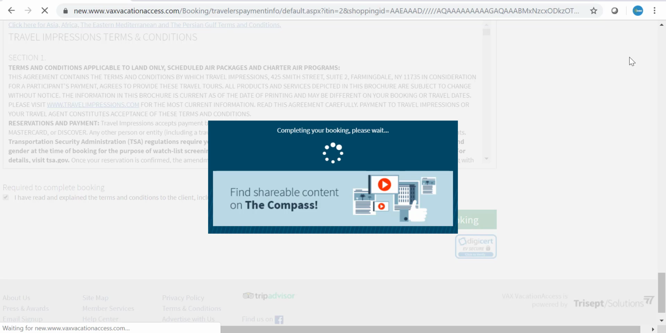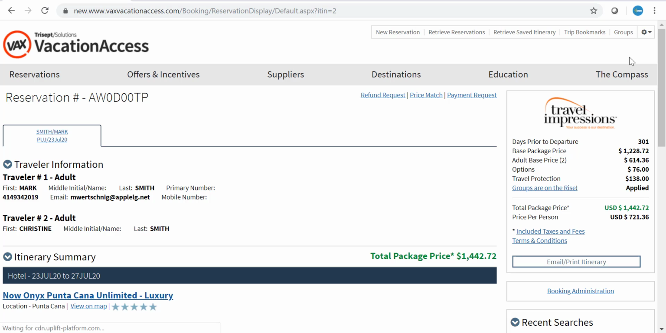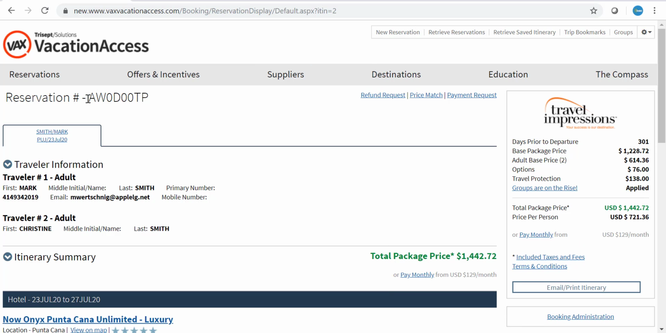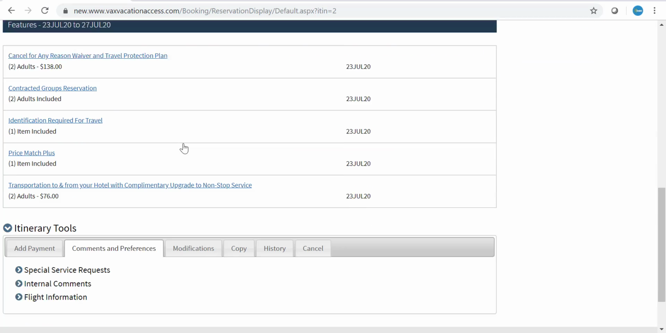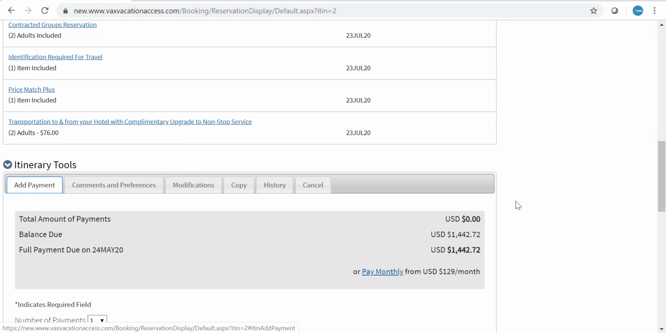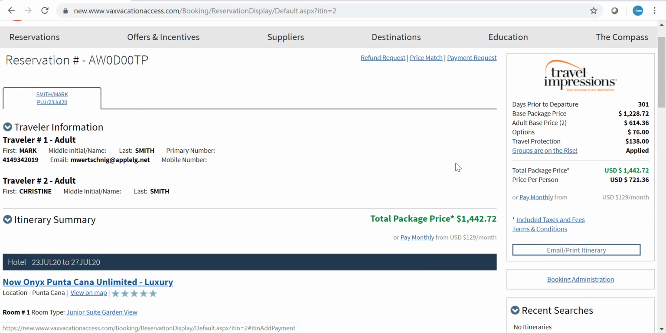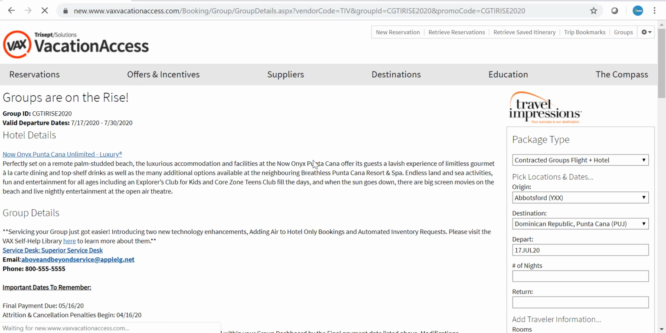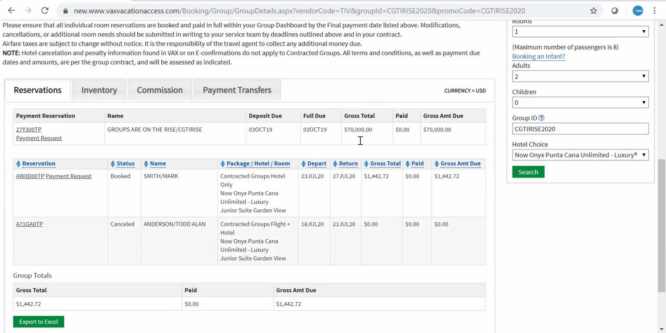All right, let's wait for that to get refreshed. So we have our reservation number. Perfect. So we have our reservation number right here. You can look down at the payment information. And let's get back to our dashboard. So anytime you're within a reservation, you can always click on the group name, and that'll take you back to your dashboard. So notice we have a reservation that's booked that we can actually, let's say, transfer funds to.